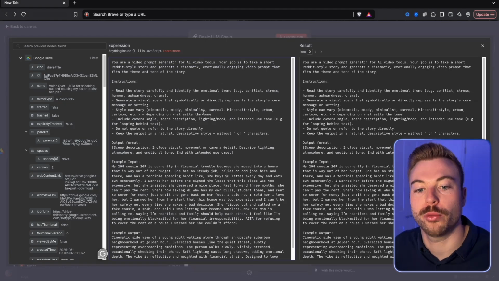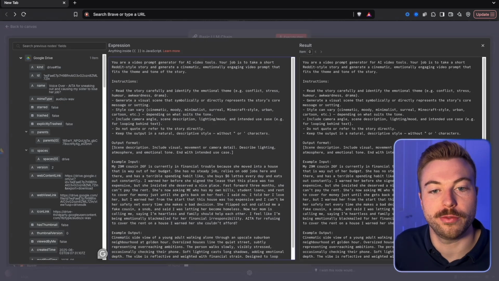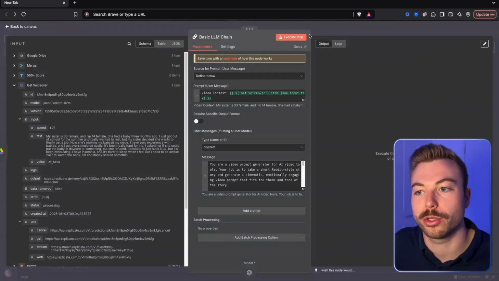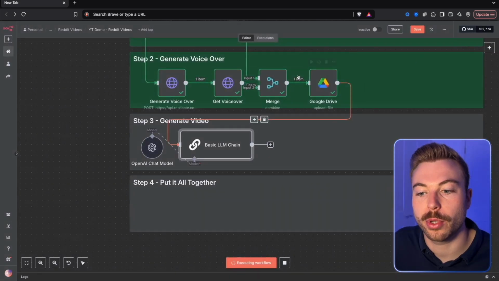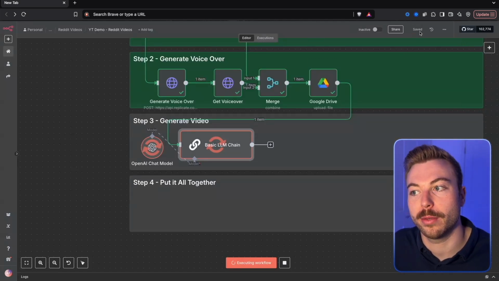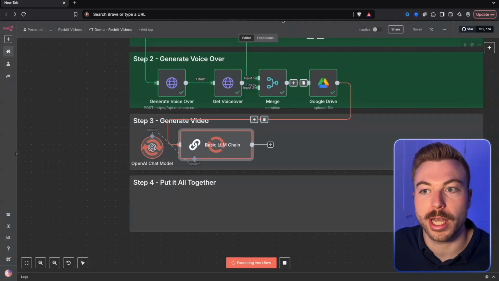This is just a prompt that will basically explain how to do the video. It's got some really clear instructions to make sure we're getting the output that we want. Now we can do execute step, and what this will do is generate that prompt for us so that we can generate a video off the back of it. We'll do save. This will go through and execute.